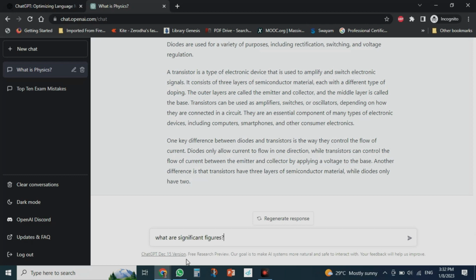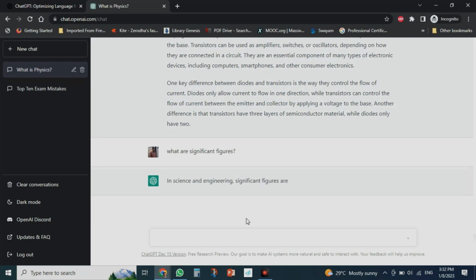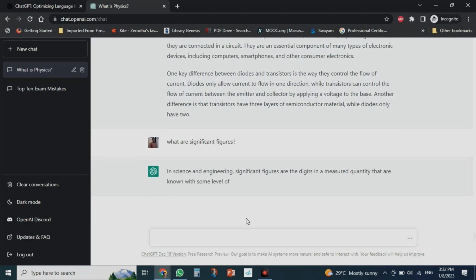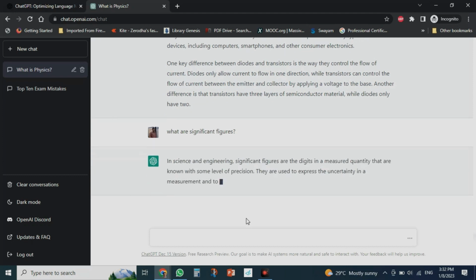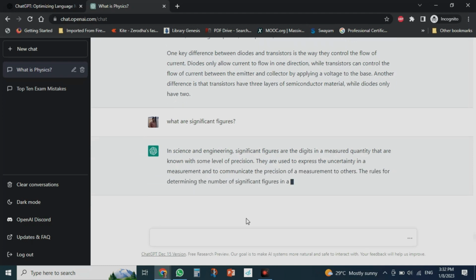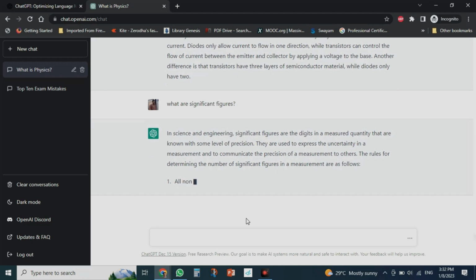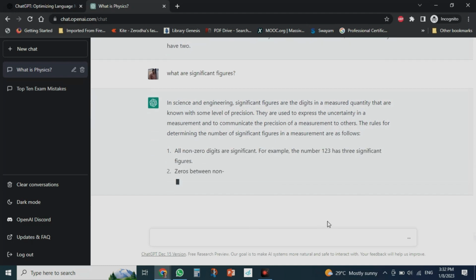Then the next question is, what are significant figures? This will be a very important question, and we have to know about it. Once we type it and enter the question, it will generate the answer.